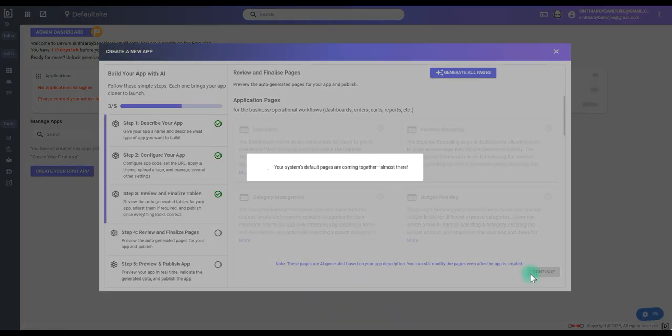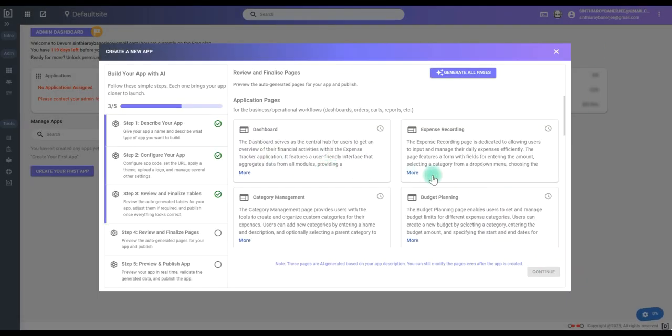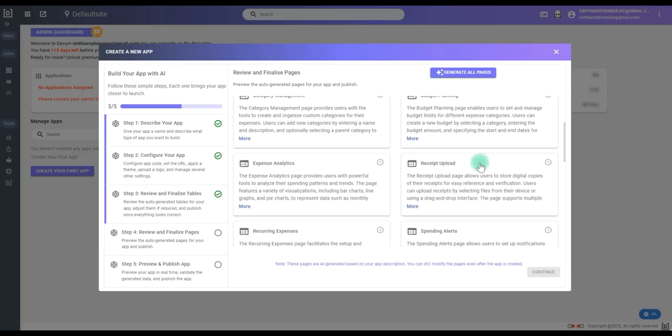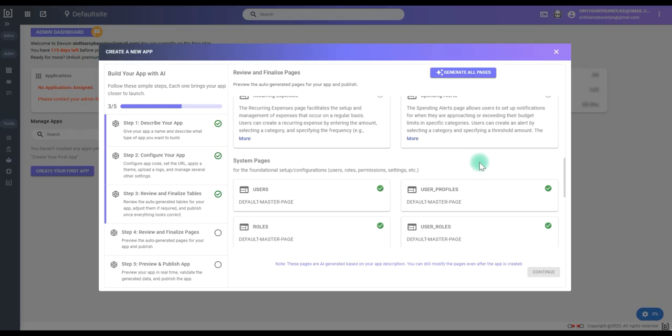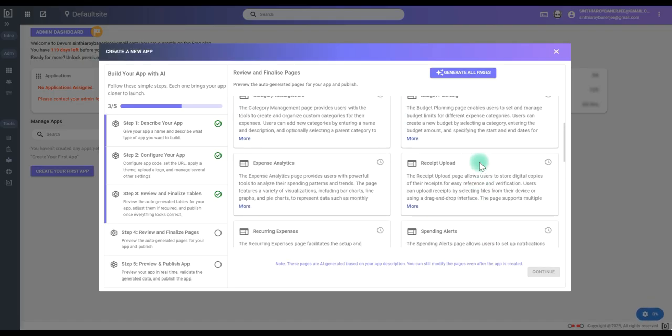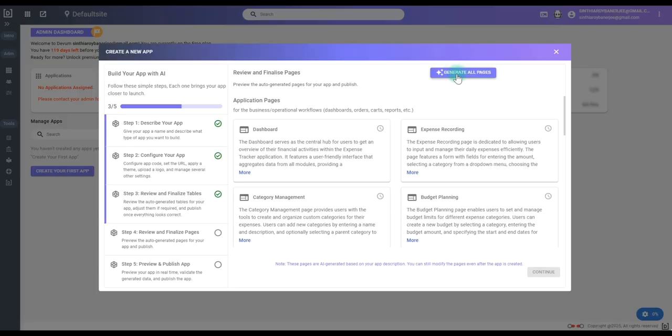The DevBot is now creating all the necessary pages for our expense tracker, splitting them into two types, system pages. These are the essential CRUD pages, used to create, read, update, and delete basic records. And the business pages, which are the feature-rich pages. Now, on click of Generate All Pages, the system will start generating the pages. Let's wait for some time.